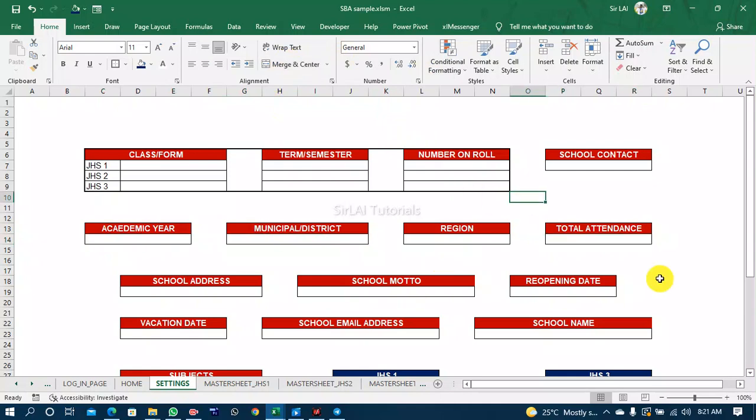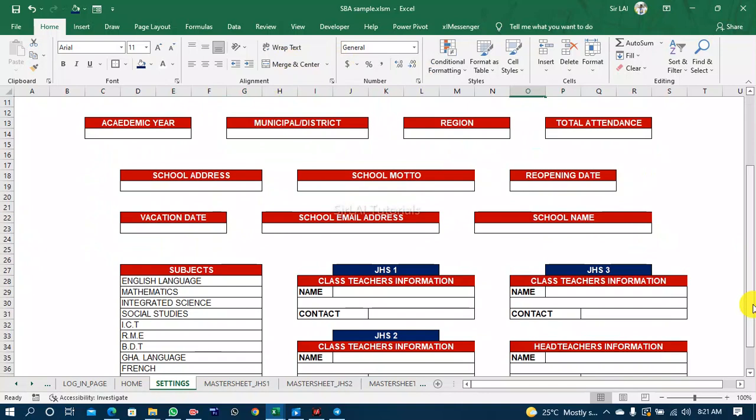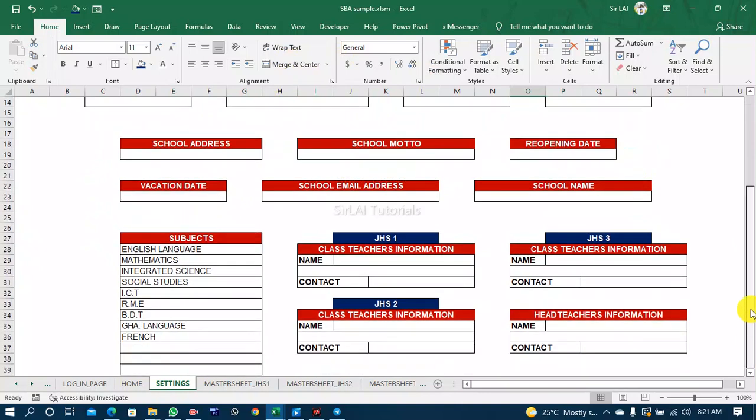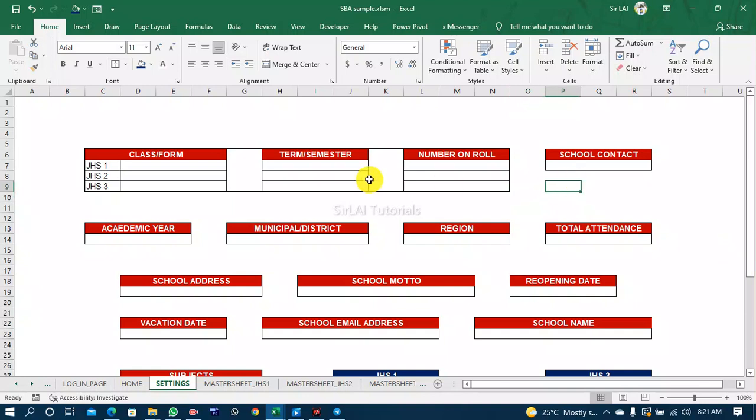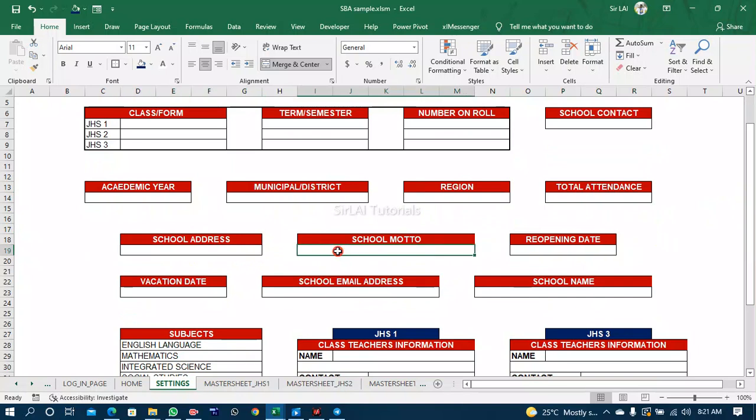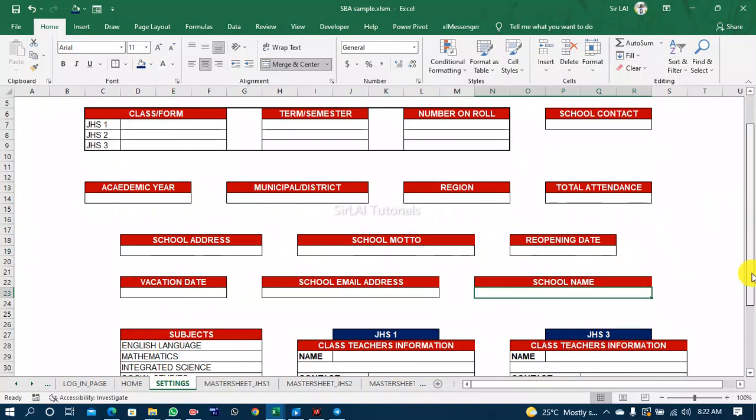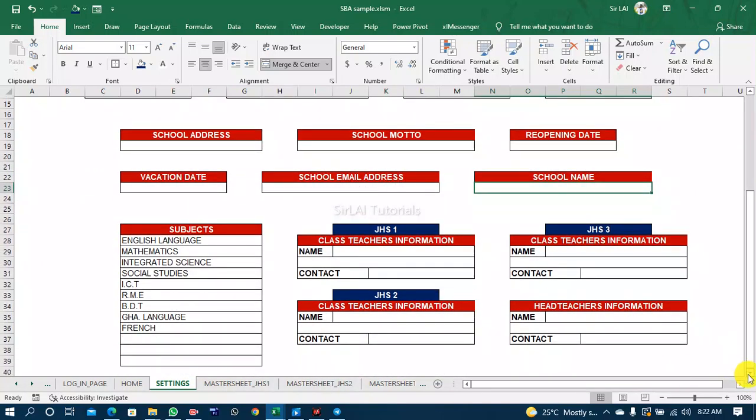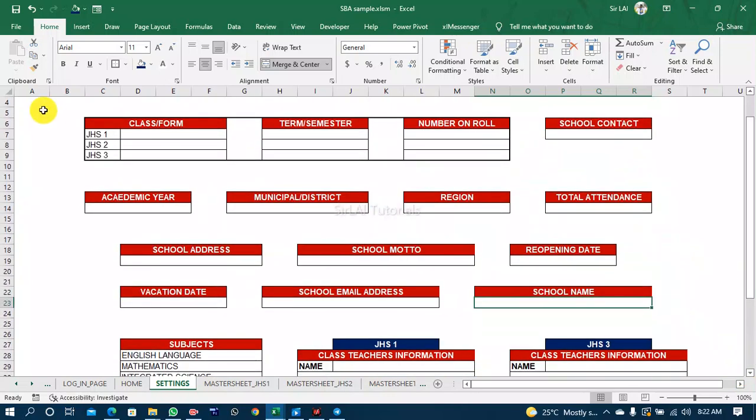Okay. So since we are just doing the interfaces, let me leave the others. Let me try and add all that: academic year, municipal or district. After the region, you have to state the 16 regions that we have so that you can select from. But then you can write it. The total attendance too, we'll work on that. The school address, the school motto, the reopening date, vacation date, email address, school name, and this one too, you provide them. Because this interface will be for the settings.